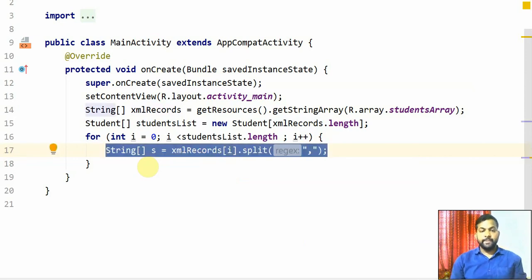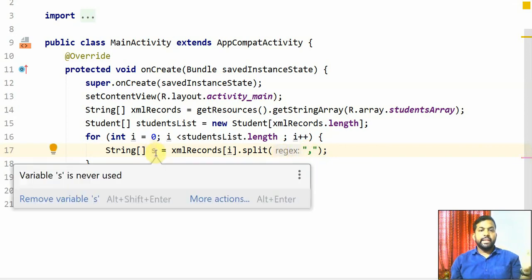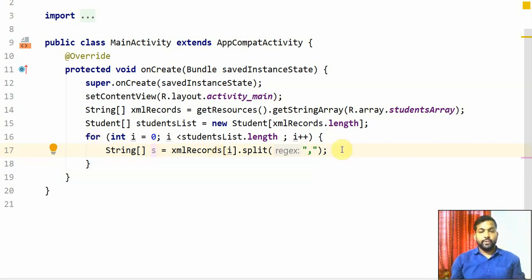I hope this will be clear. We are taking one record and splitting it using comma. So for example, the register number will be stored in S of 0, and name will be stored in S of 1, and the course will be stored in S of 2. So you have 3 values now in this one string. Please note it is still inside a for loop.